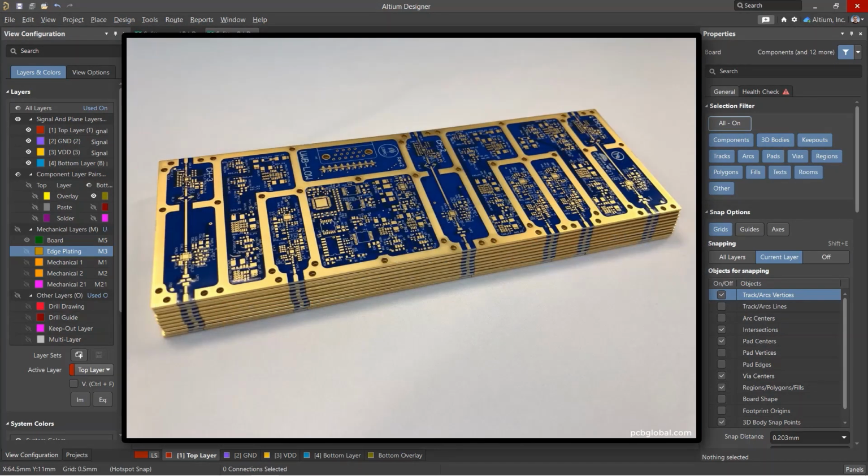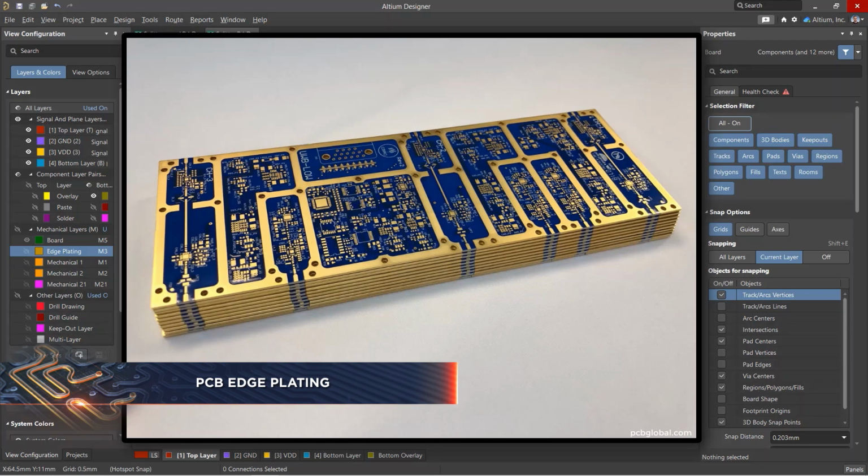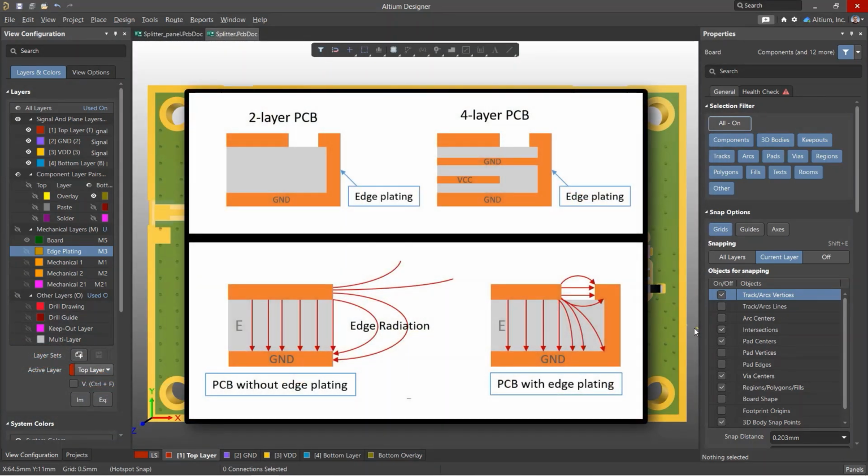Edge plating is often found on printed circuit boards with high-frequency signals. The edge-deposited copper bridges ground planes on the top and bottom layers on two-layer boards. Edge plating can also be connected to internal ground planes in multi-layer boards. This provides high shielding effectiveness and helps block radiated emissions from the edge of the printed circuit board.